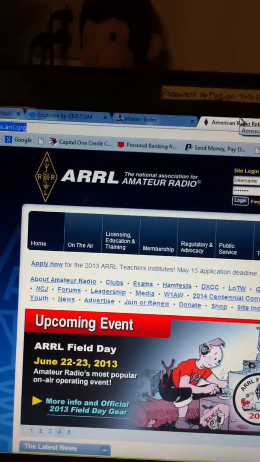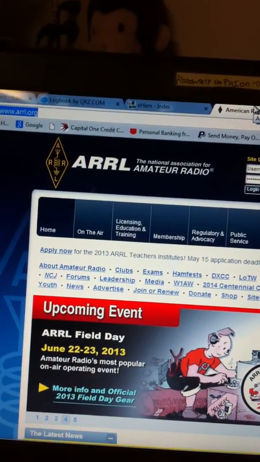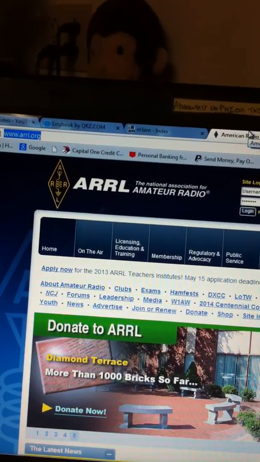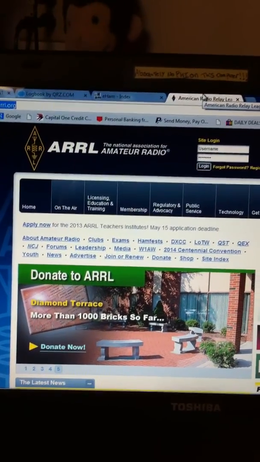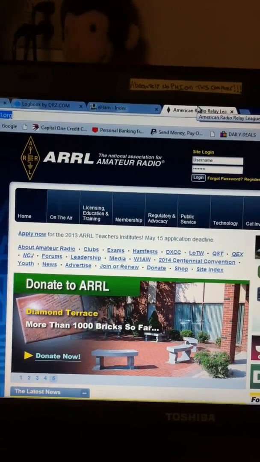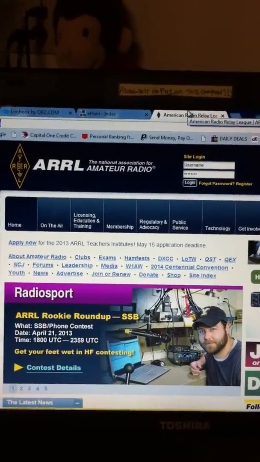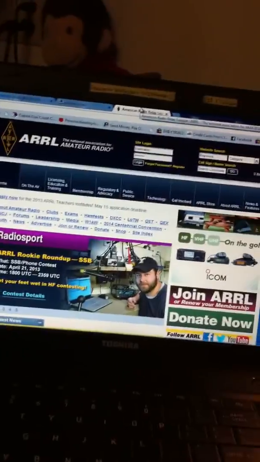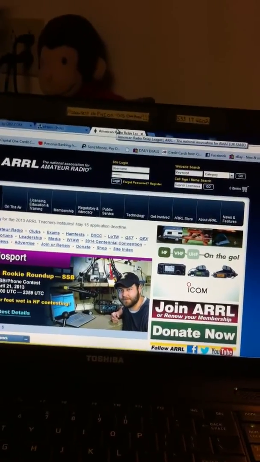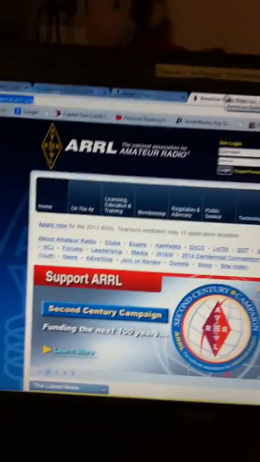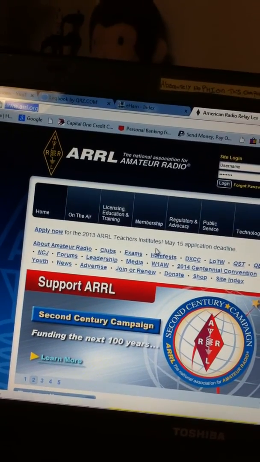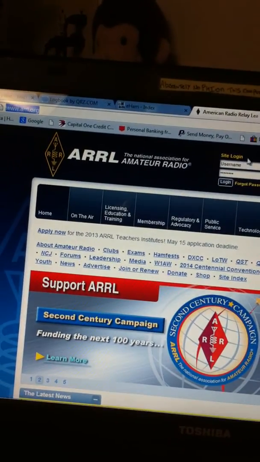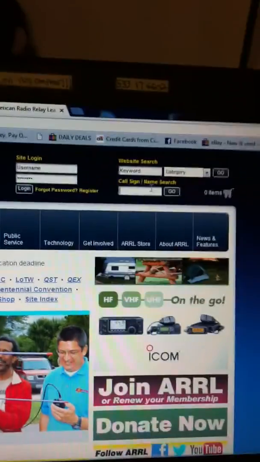And the last website is the ARRL website. I tell everybody to join the ARRL for a couple different reasons. You get a free magazine every month that has ham stuff in it, and it's really useful. The magazine is called QST. I don't have a copy lying around right now because I think someone borrowed it. But be that as it may, it's cheap to join. I think it's like $25 a year or something. And yeah, it is pretty cool.